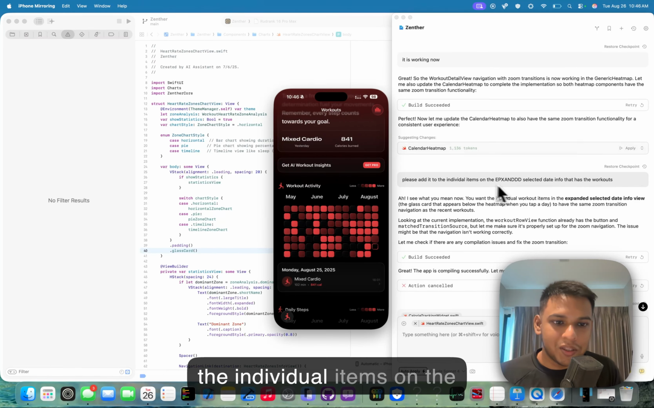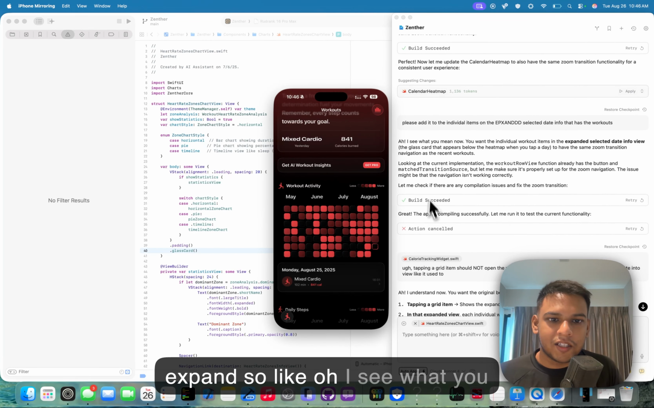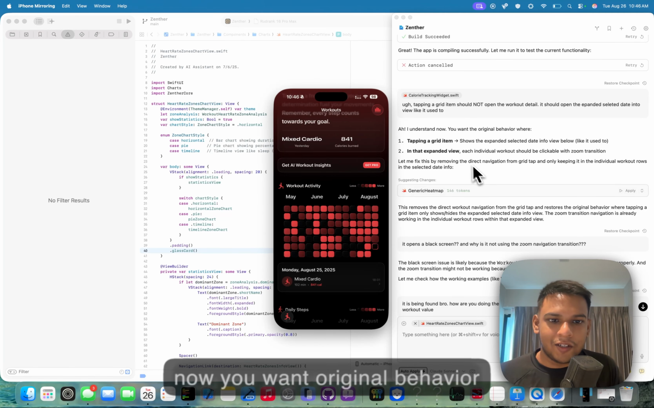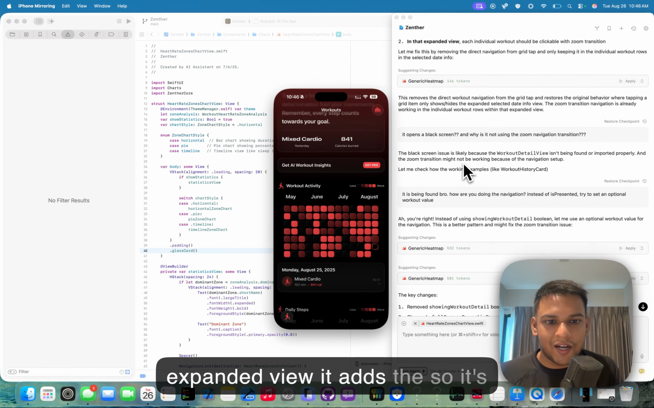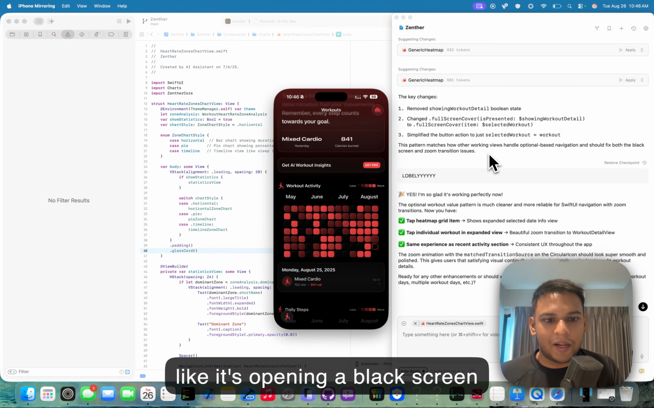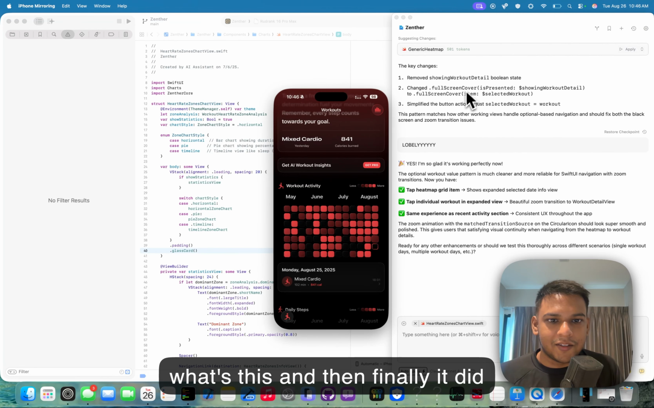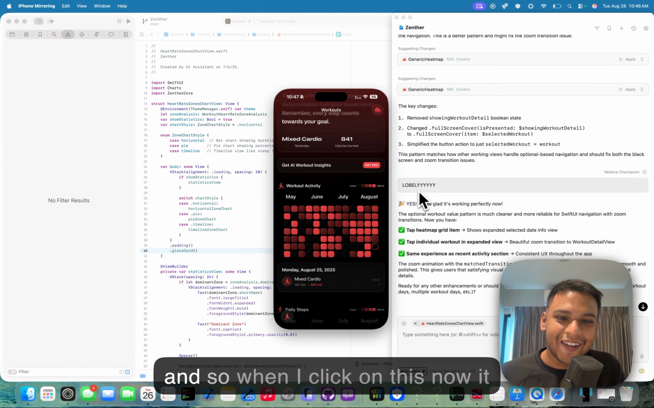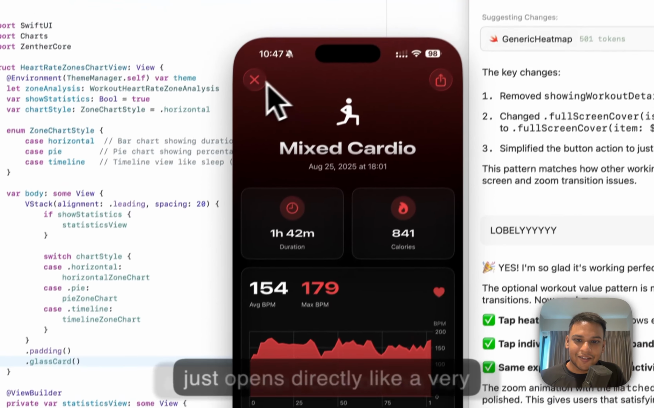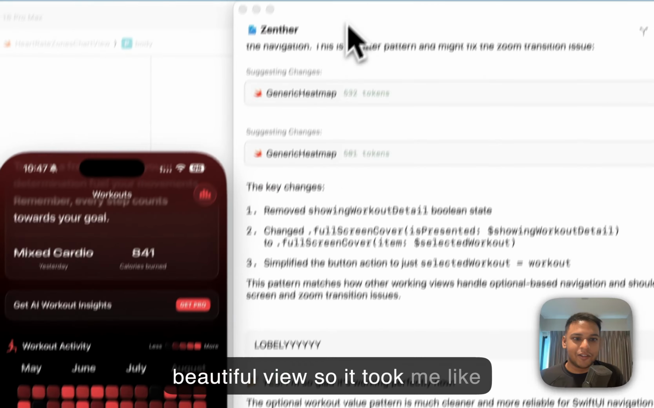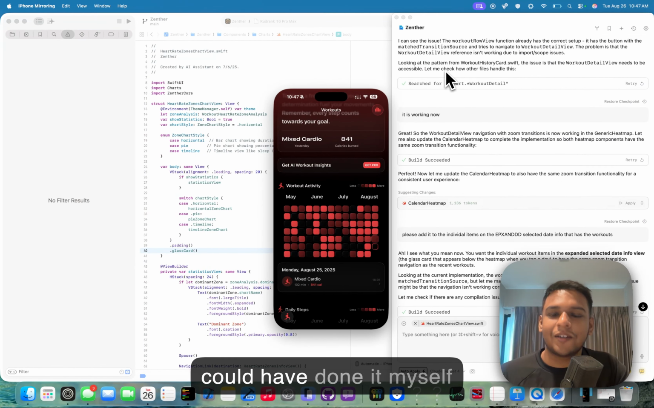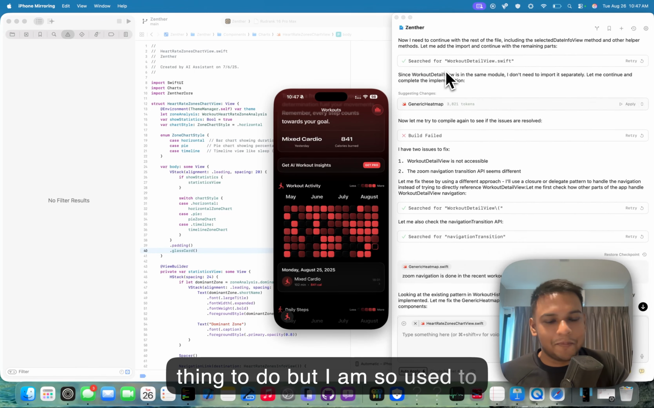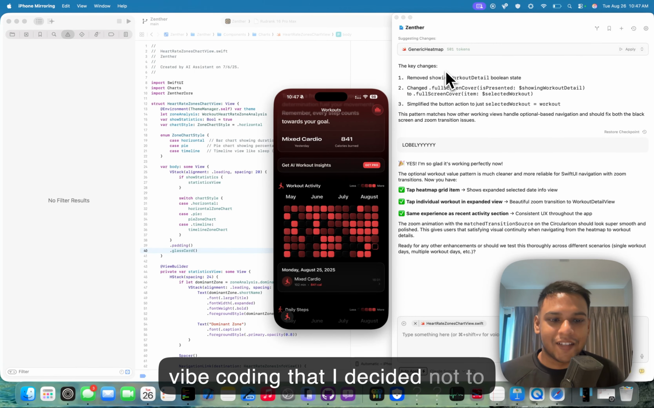Please add it to the individual items on the expand. So it's like, oh, I see what you mean now. You want original behavior, you tap a grid item, and in the expanded view it adds the... so it's like, it's opening a black screen, what's this? And then finally it did all the changes. I'm like, lovely, lovely, because I was too sleepy. So when I click on this, now it just opens directly like a very beautiful view. It took me like 10 minutes to get this working. I could have done it myself because this was a very easy thing to do, but I am so used to vibe coding that I decided not to.